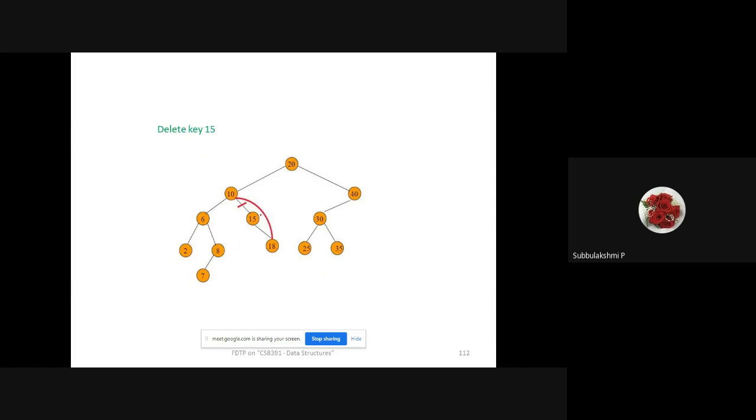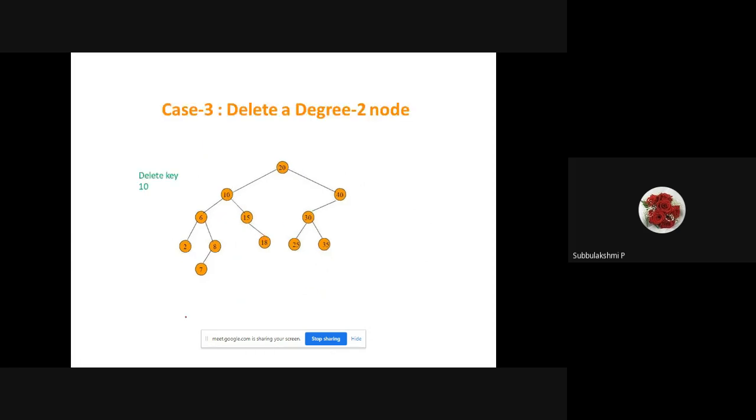And if I want to delete key 15, which is in between, 15 has a child 18, but 15 also has a parent. So what should I do? I should link the parent of 15 to 15's child. This is how it works. And if it's a degree 2 node, meaning it has two children, assume we want to delete 10. You can see 10 has 2 children, 6 and 15.